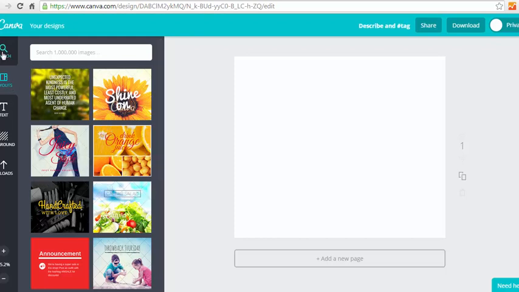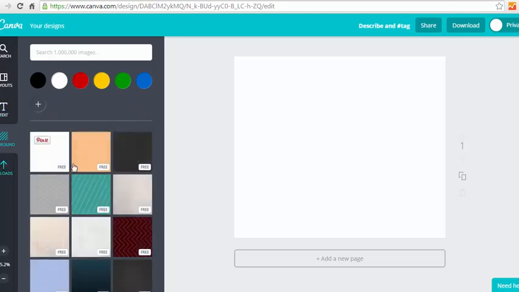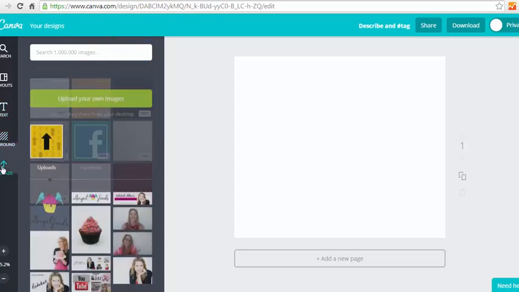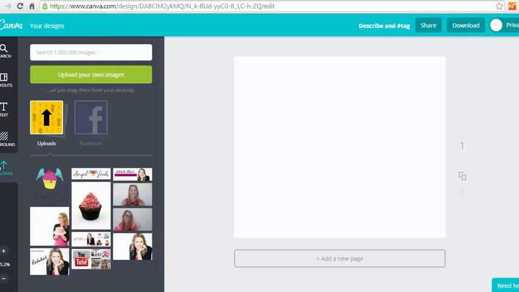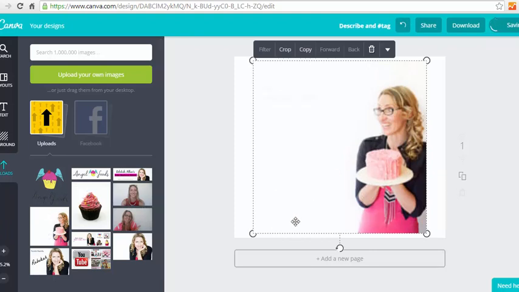I don't use layouts a lot, so what I would do, for example, is start with a background. There are some background images here of color. You can see they say free, so you can use them. You could use one of those to start a Facebook post or an image, or you can upload your own. In the uploads here, you can click upload your own images and pull them from your computer. I've got some on here already, so I'll just use one. Just double click on it and it opens it up.